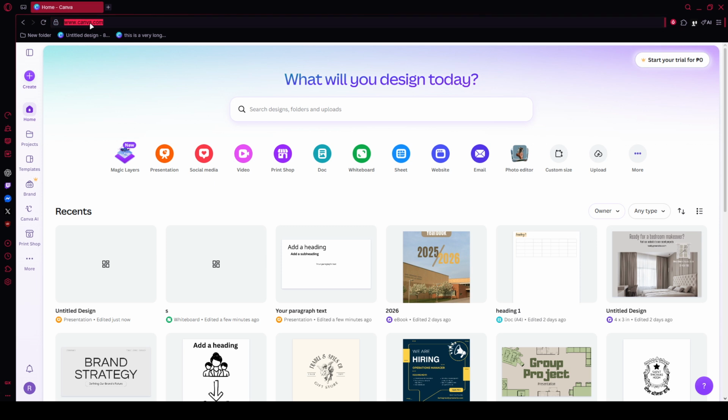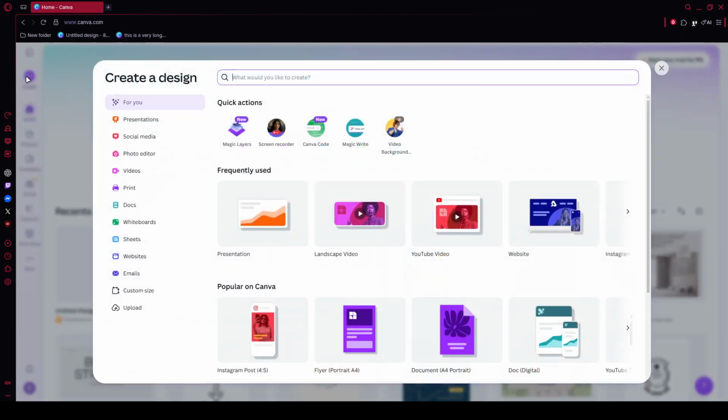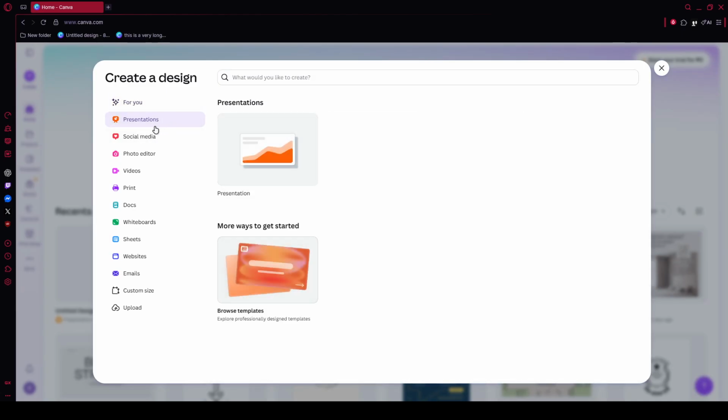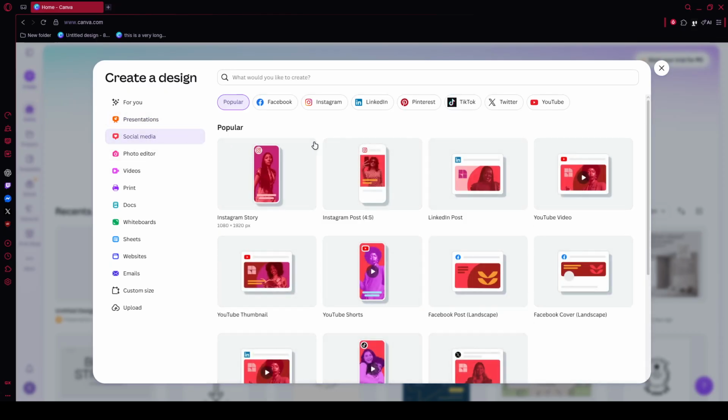To begin, open your preferred web browser and go to canva.com. Once the Canva homepage loads and you're signed in, look to the top right area of the screen and click the button that says Create a Design. This is where every new project begins, and it gives you access to Canva's most common size presets.